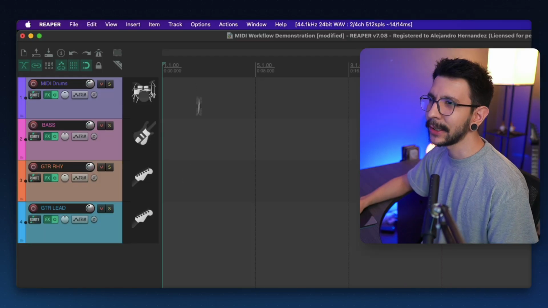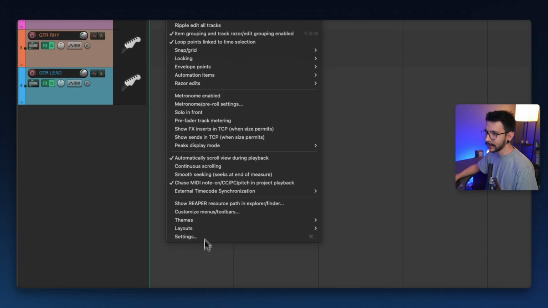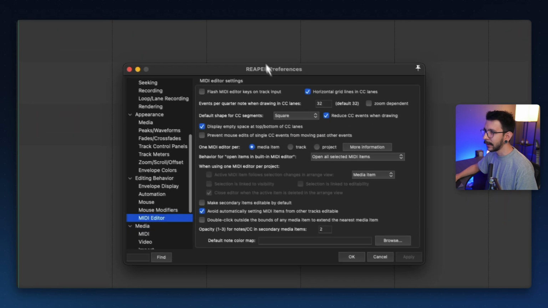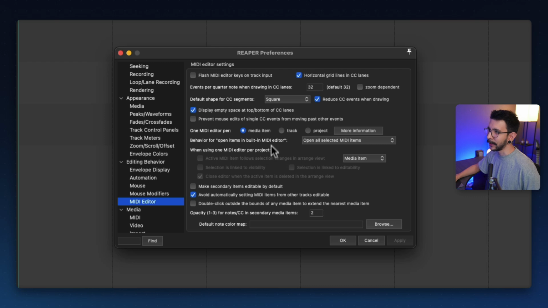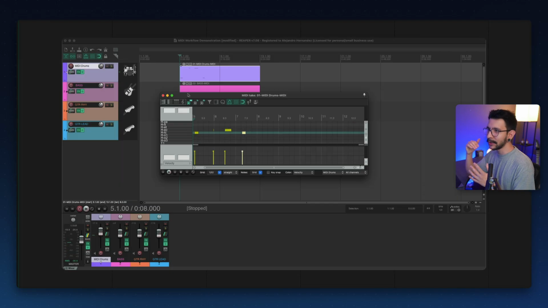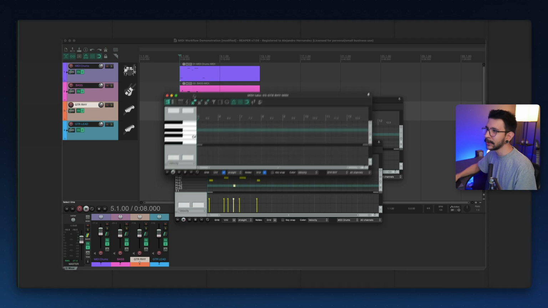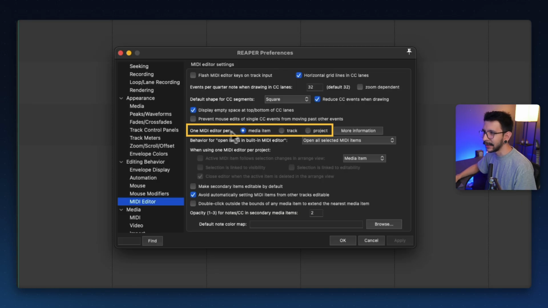Now, let me show you how to set this up. We go to Options, Settings, and in here, we're going to go to the MIDI Editor tab. In here, we're going to change a couple of things. Now, remember when we tried to open multiple MIDI editors and it kept opening floating windows? So this is what this line is for.